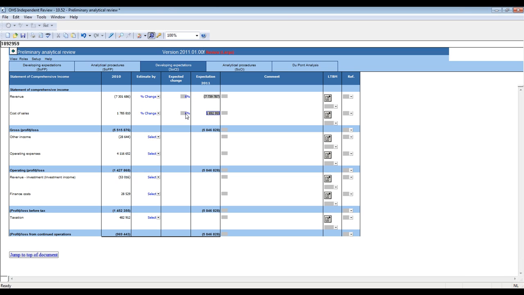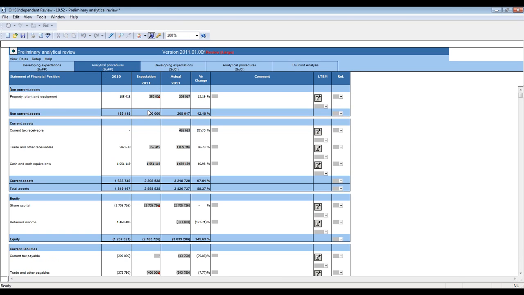Once we have formed expectations, we are now ready to go and do the analytical review. The actual analytical review is done on these tabs, the analytical procedures. So just have a look at when I click on that tab, I see a different view. Back to the balance sheet again. So it's the same figures, but a different view. I see 2010. I see my expectation for 2011, but then it shows me the actual figure for 2011.